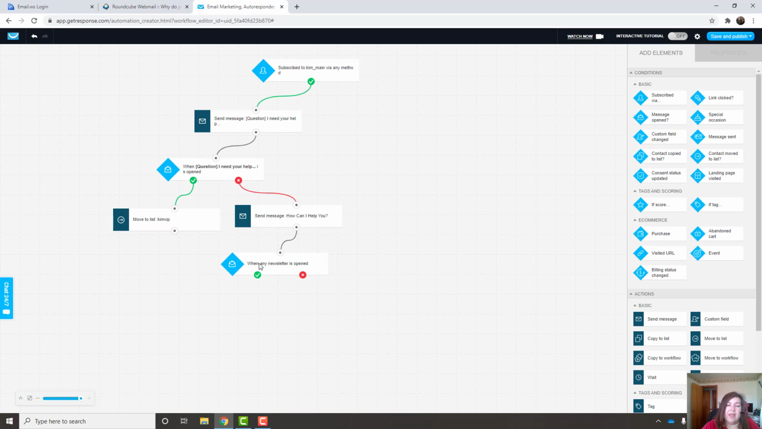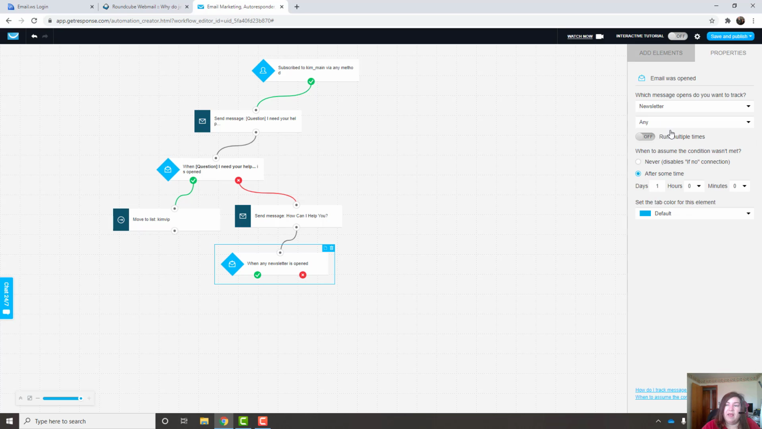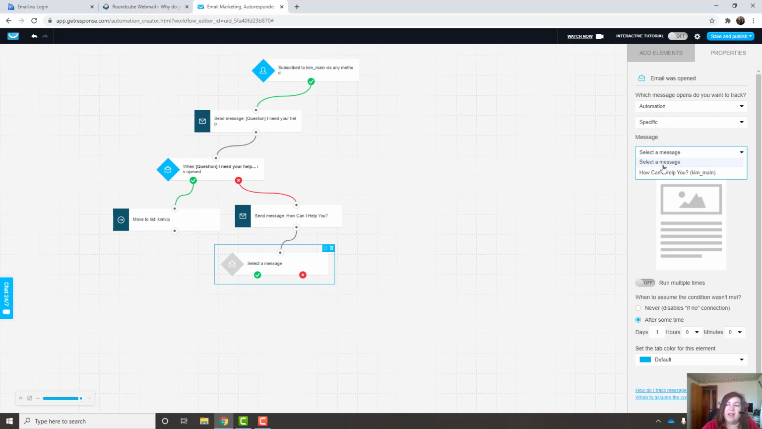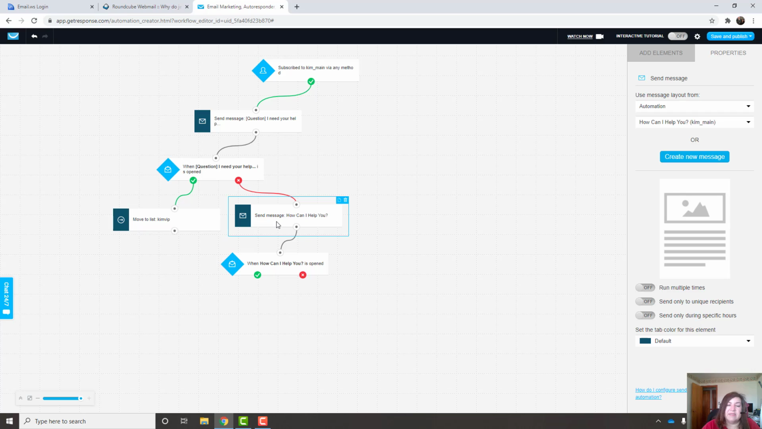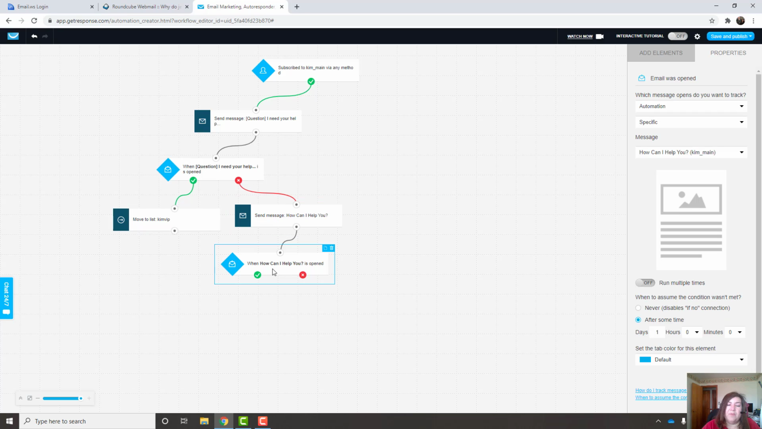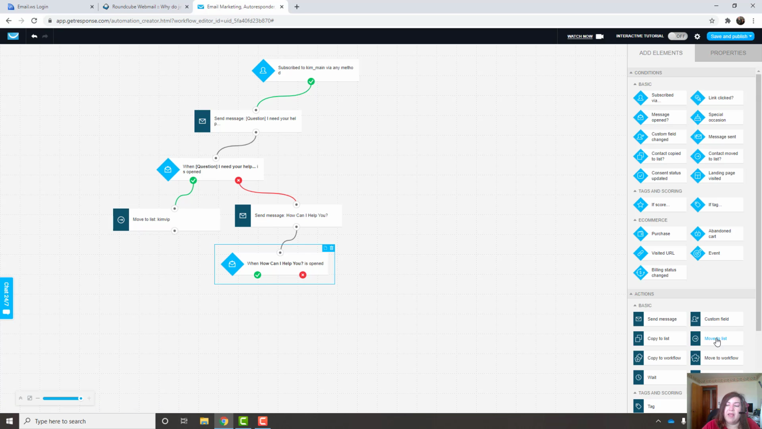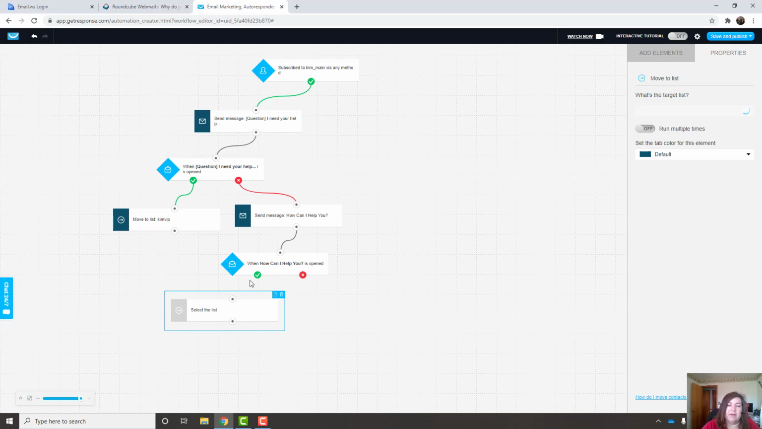Connect the two and change this to a specific message. Automation, specific, and then wait 1 day. So now it's going to send that message. It's going to wait 1 day and see if they opened it. If they opened it, add an element, move to list. Drag this over here, connect the two, and change that to select the list, Kim VIP.